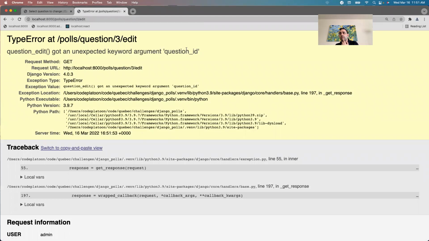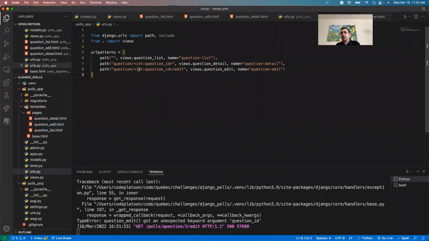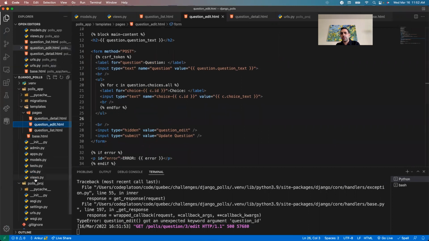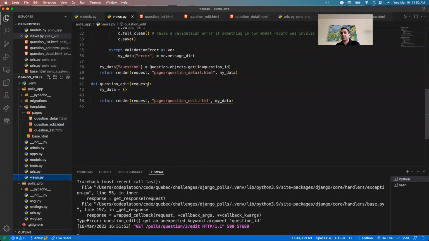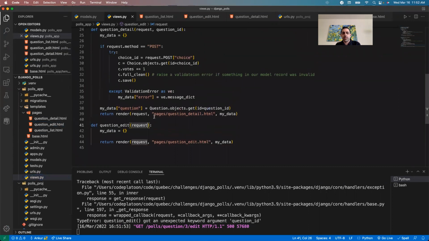Question edit got an unexpected argument. Again, my fault, but that's fine. Reading errors is fine. We are sending question ID to the view handler. How's that being done? If you remember, our URL is specifying that we have a question ID that we're going to send to our view handler. But if I look at my view handler question edit in my views, notice that this is not taking in that question ID. So Python, you must accept the parameter.